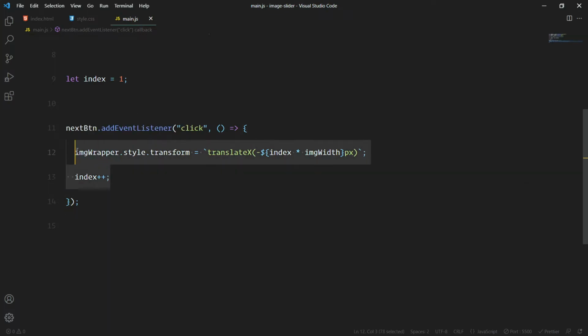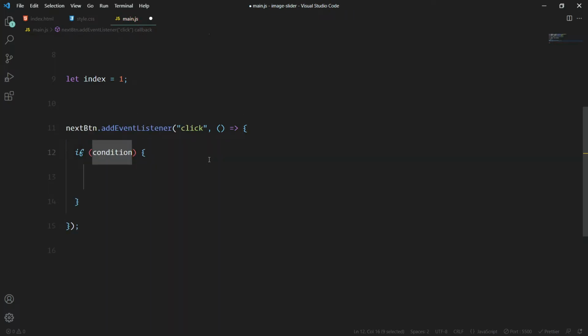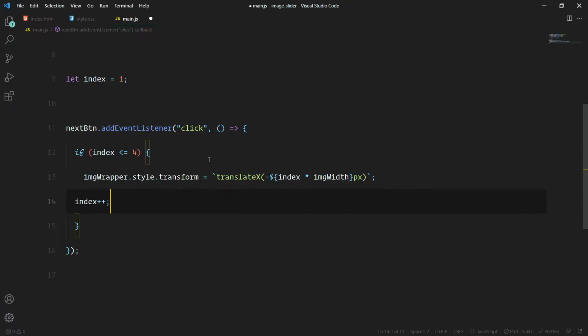So let's go with if index is less than or equal to 4. Or maybe just less than: if index is less than 4, we want to increment it. Whenever it is less than 4, it would be, let's say, 3. So when it is 3, we want to do this function. Then 3 is less than 4, it will return true, and then it will go inside this block and this will be executed.